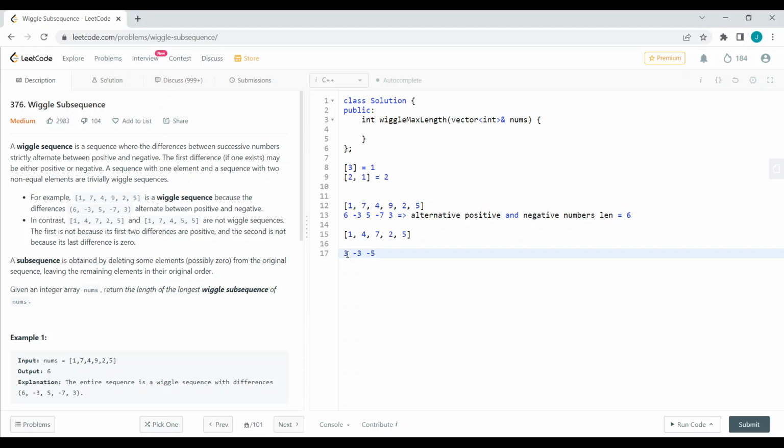We cannot say it is a wiggle sequence because after 3 it is a negative number, after minus 3 it should be a positive number. It should strictly follow the order of alternating positive and negative. So we cannot take this as a wiggle sequence, 1 4 7 2 5. Similarly for this array, 5 minus 5 gives a 0, so we cannot say it is a wiggle sequence. So we have to find the subsequence obtained by deleting some elements.